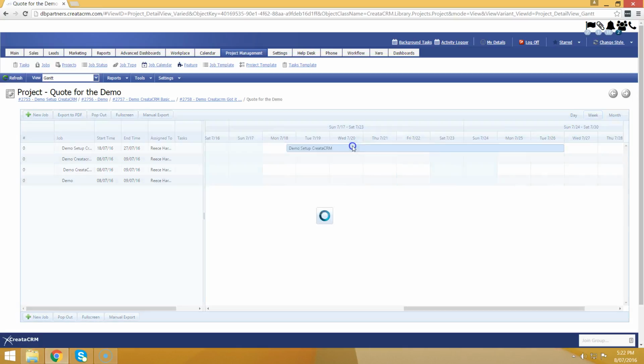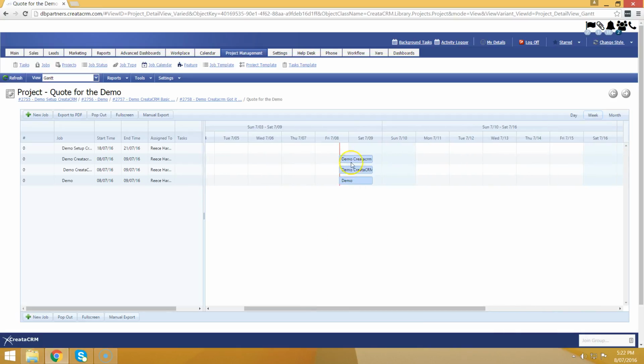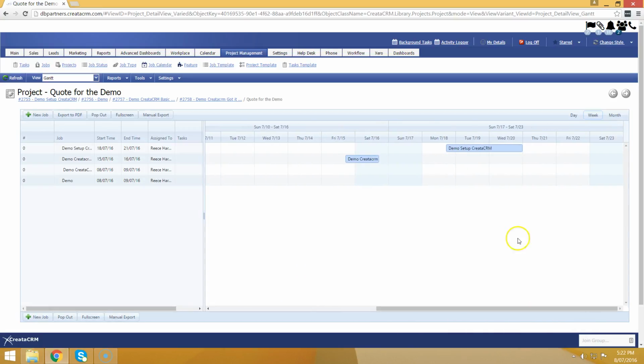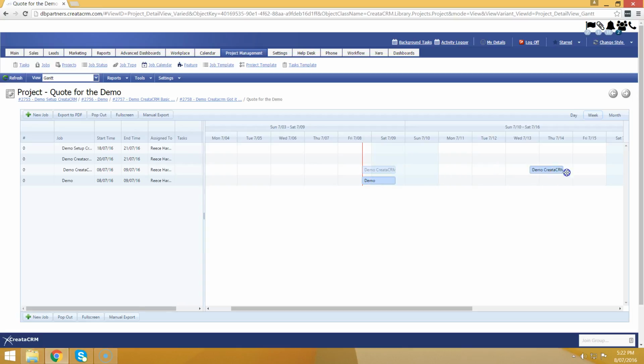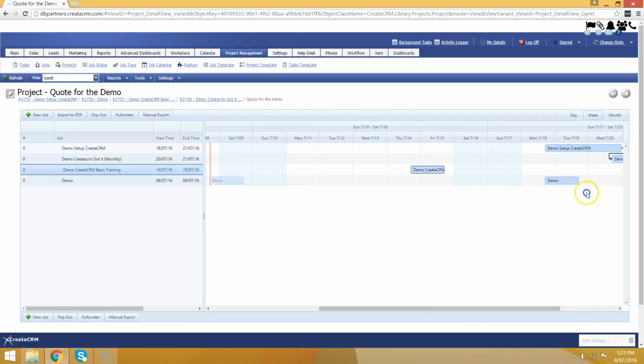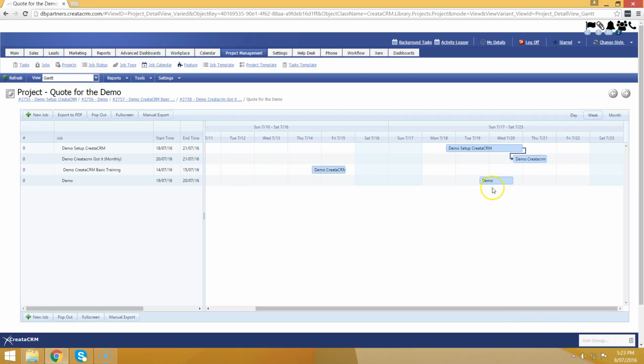That's just setting up the demo itself, and then we'll drag and drop all the different elements in here. Once we start the demo, we can say this will start, and move it to the next stage. We drag and drop. We can go through and say, okay, this is monthly, so that's not it. We want to do the training after the setup demo, and we'll move that to here, and we'll move this next week.